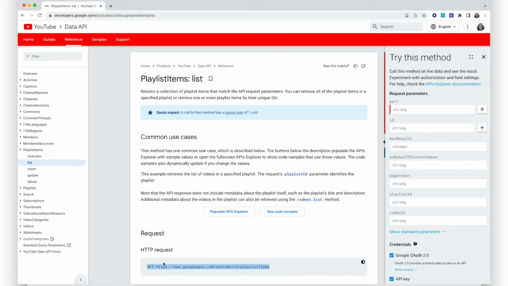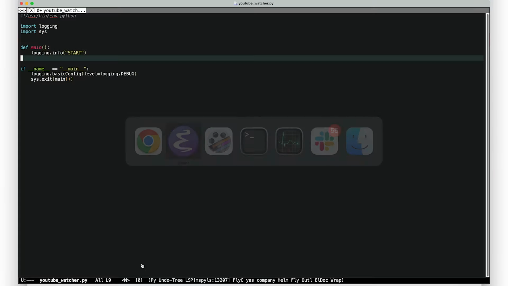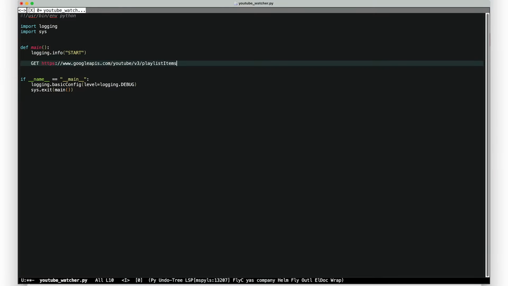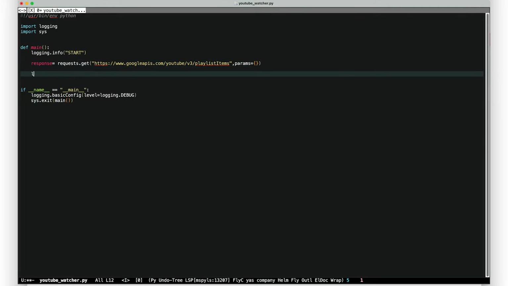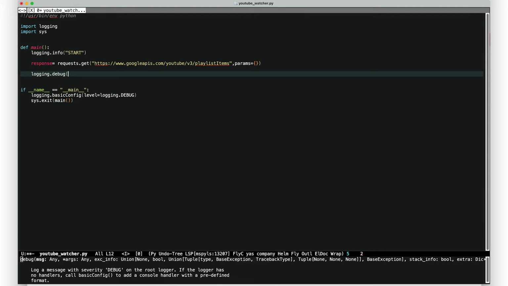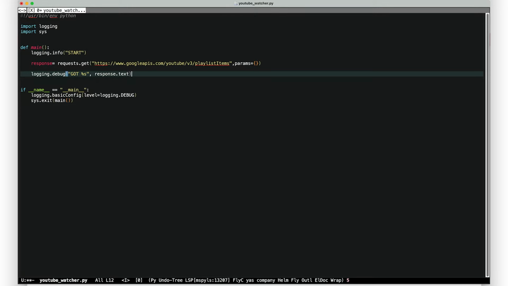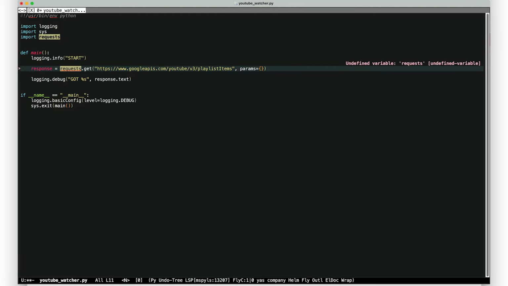So let's take that URL and say, I would like to use the requests library to get this URL. There will be some parameters to this, and I pass it a dictionary. We'll fill that in as we go, and that will give me a response. And then I'll just for now say logging.debug got that response text. I need to import requests.